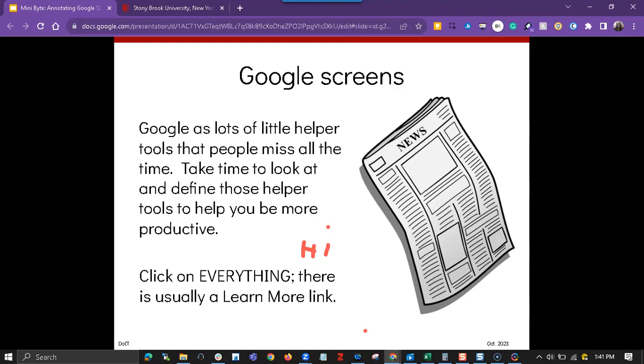Jessica, can you find a way to change the color? Click on the little pen, and then there, can we change it to blue?